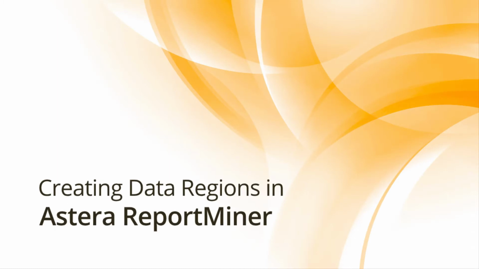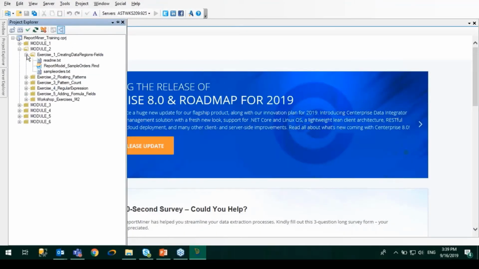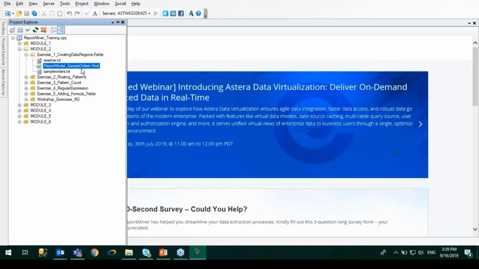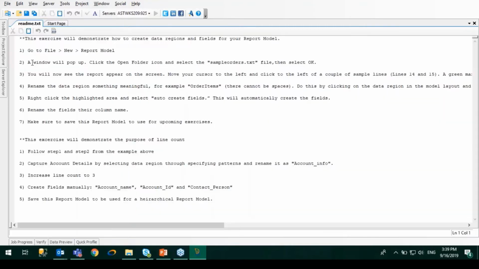In this video, we will learn how to create data regions in ReportMiner. Let's open the report model in the exercise 1. So this is report model sample orders. Also, we have a README file for each exercise. So if you open that file, you will see the step-by-step guideline for each exercise.